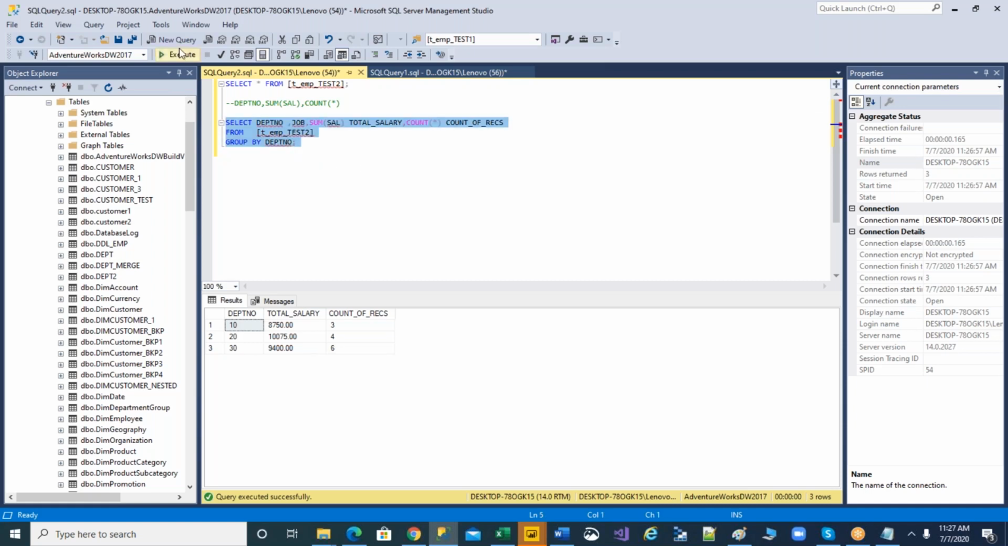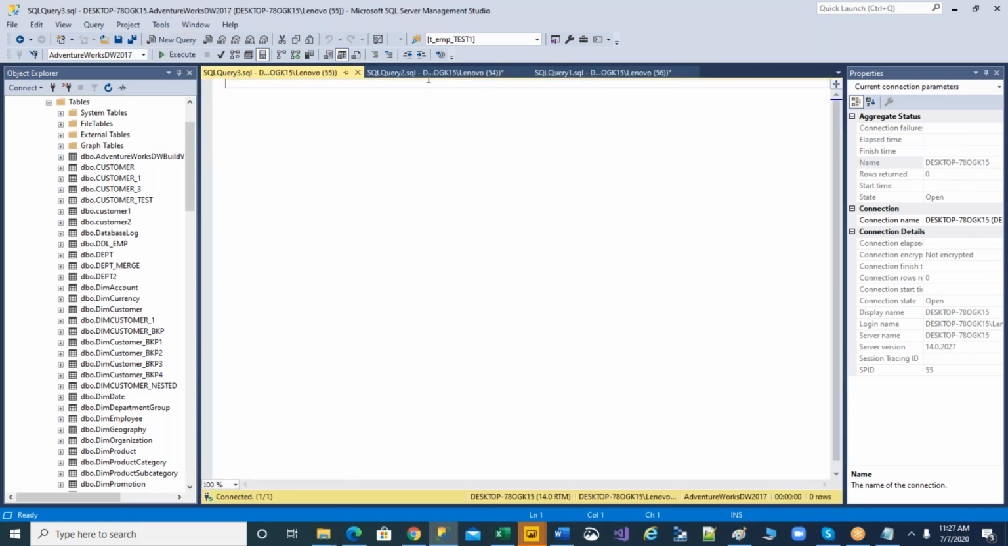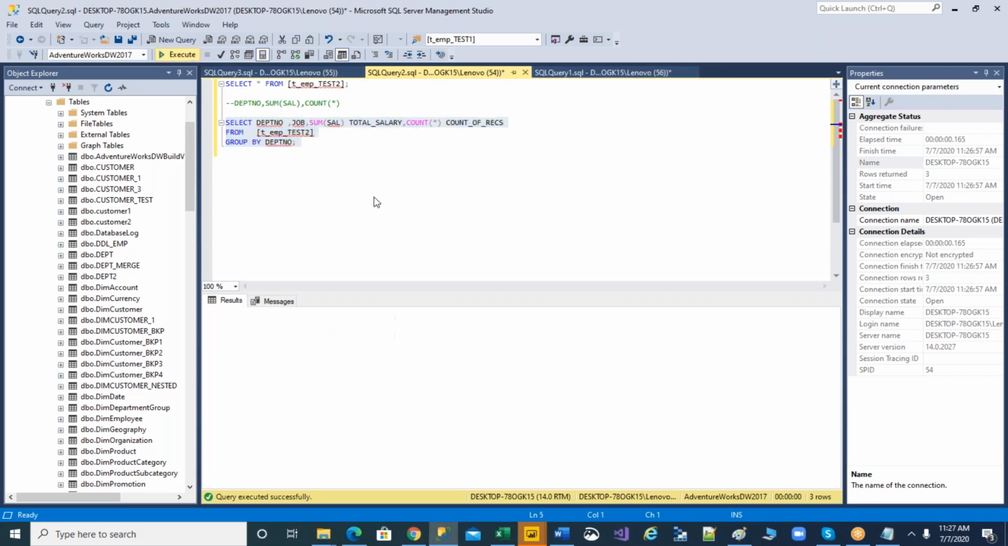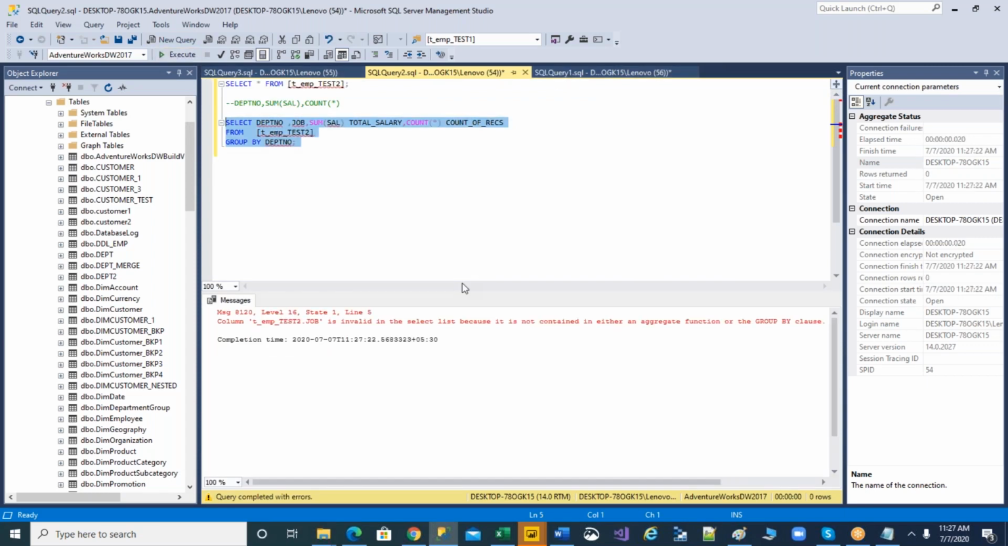Okay, if I execute this, sorry, go to this. If I execute this, it will give an error. Why? Because you have added one more normal column in the select clause. Remember one thing: whenever you're adding normal columns along with the group by columns and aggregate columns, you have to copy and paste all the normal columns into the group by clause.